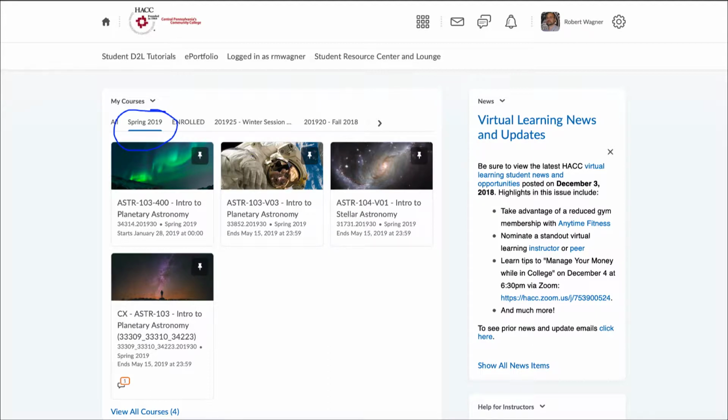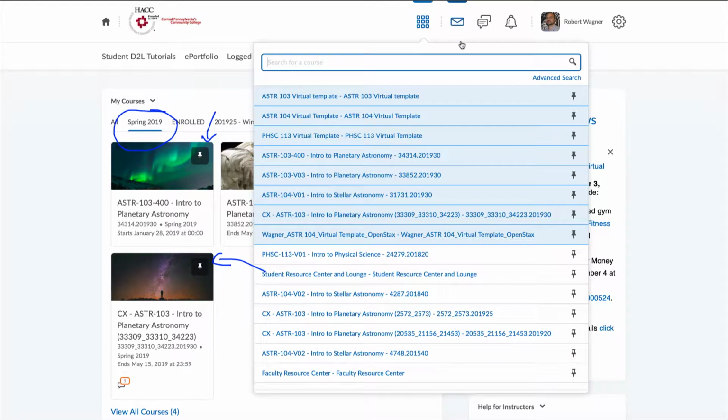Now, if you want to pick your favorite courses, you can also use the little pin buttons on each of these to pin the course that you want. And then you can access them through this nine little square tab up at the top. When you click on that, it will give you all of the courses that you have pinned at the top and then other courses down at the bottom. So it's another way to quickly navigate between your own classes as you're working through.